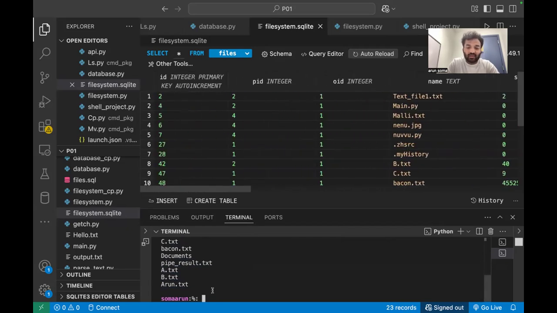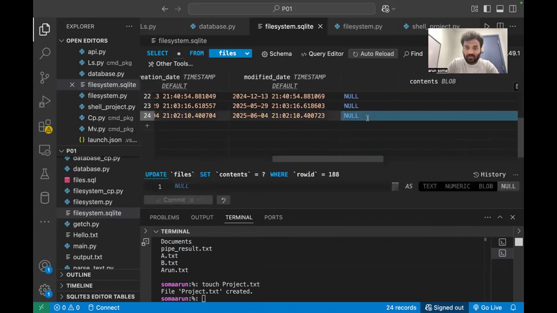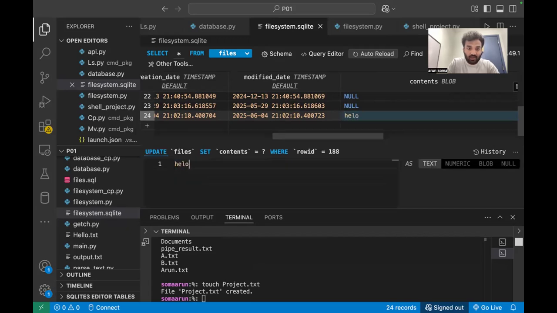And let's create a new file. I don't know, touch project.txt. Now we have project.txt. There's no content here. So we will enter our contents. Hello, how are you? I'm good.